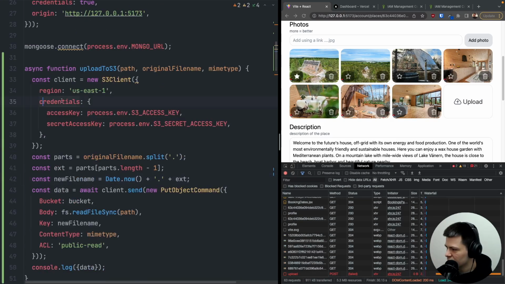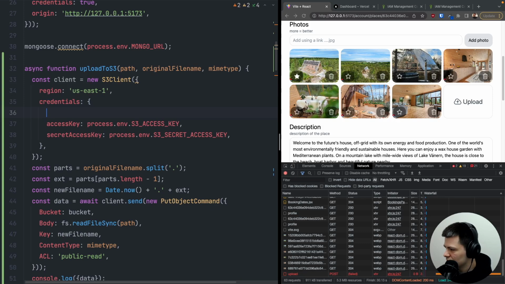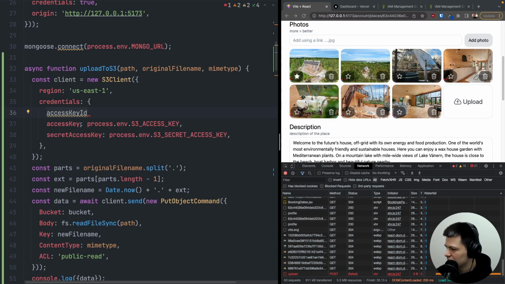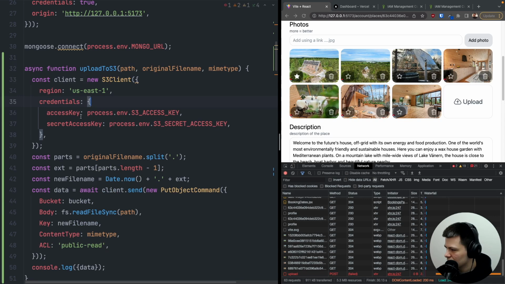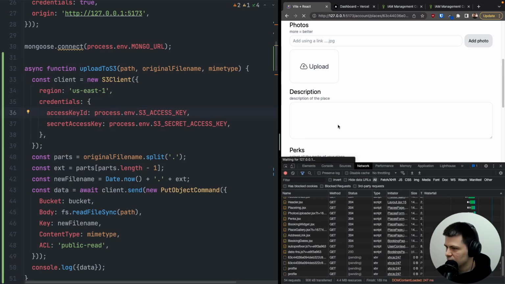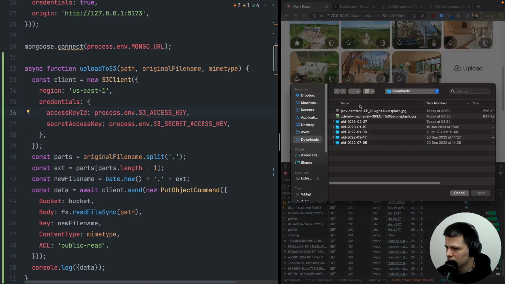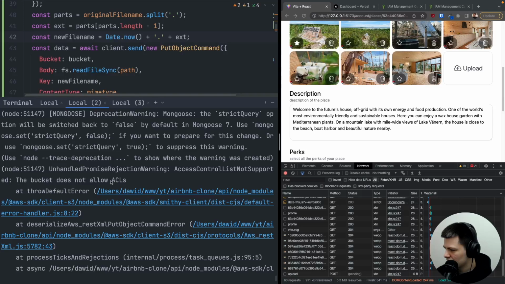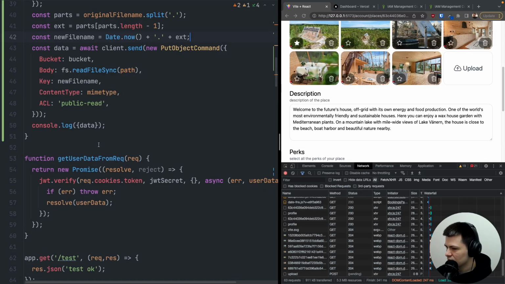Instead, we have something wrong with our credentials. So let's see here. If I try to do access key, it says access key ID, and as you can see, we had access key instead. So we just need to add a missing ID here. And now let's see if this will work. I will try to upload a frog here, and let's see. And the error is this bucket does not allow ACLs. We need to change it.